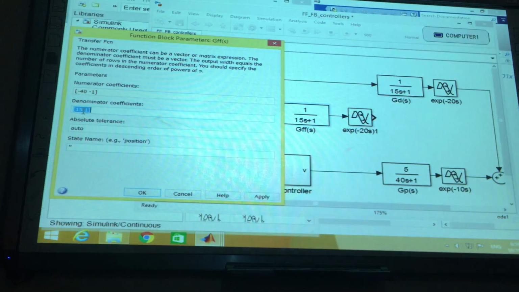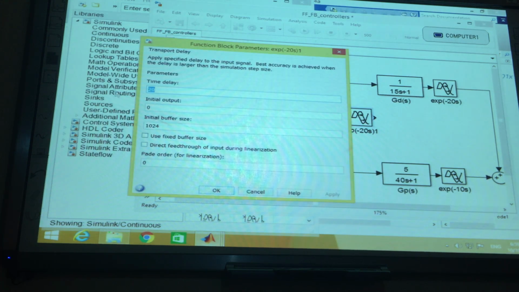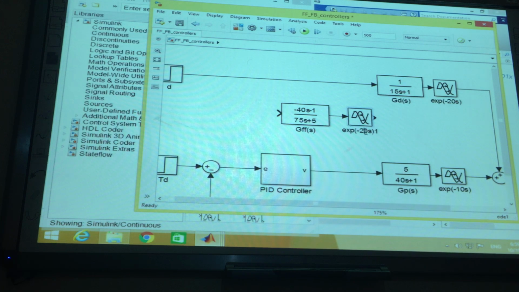So, okay. Now, what about this one, guys? It's 75s plus 5. The transport delay, how much, guys? It's 10. Minus 10, right? But we cannot actually repeat the same name. That's why we keep the 1 here, or let's say keep a star or something like that. Okay? It's just a name.